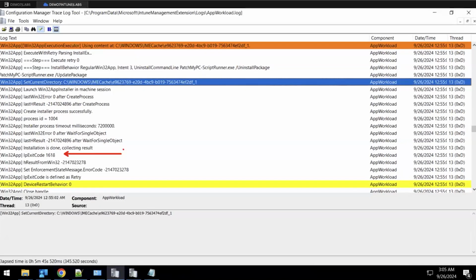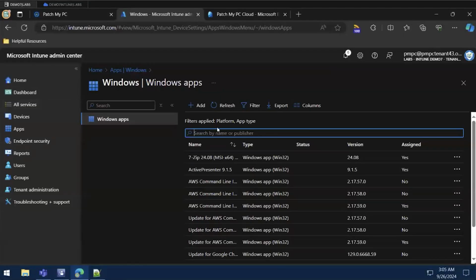Normally, anything that's not 0 would technically be considered a failure. So in that case, the Intune management extension should take a snapshot and retry the installation 24 hours later. The 1618 exit code is a special exit code. And I'm going to go back to the Intune app, and I'm going to search for my Notepad app.